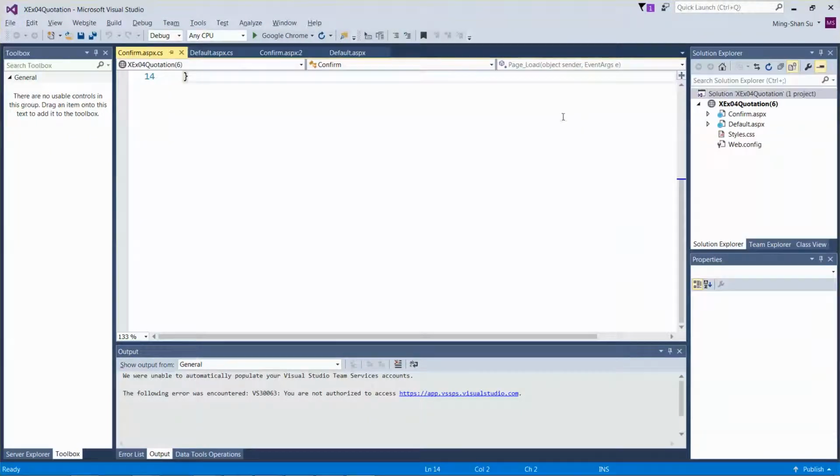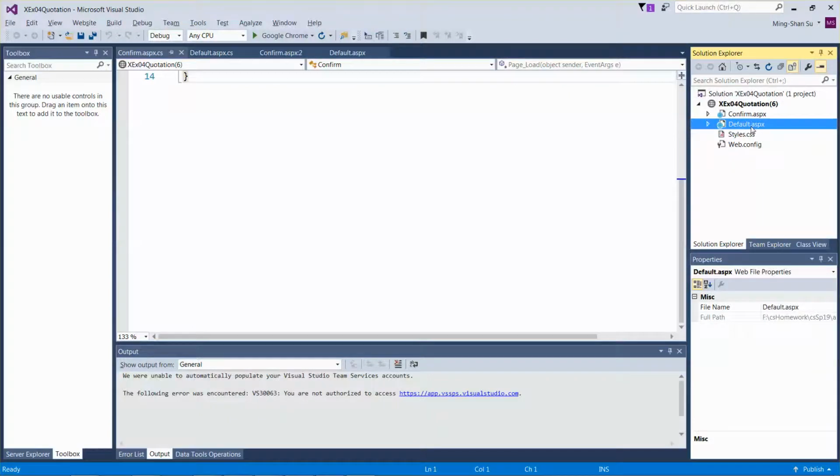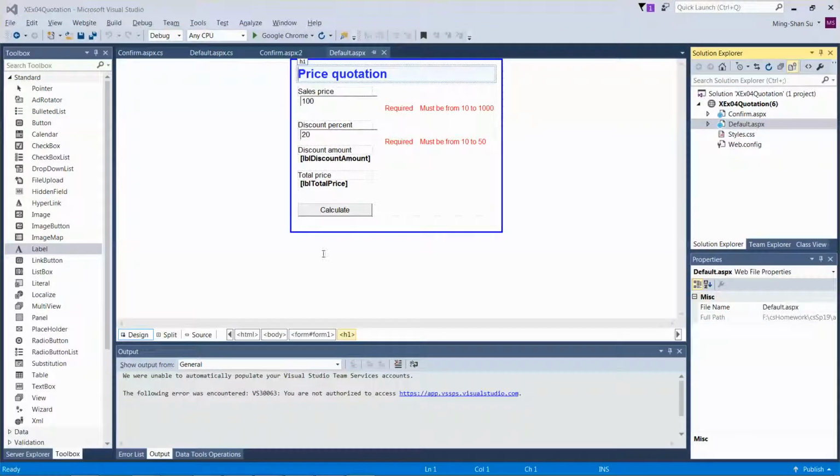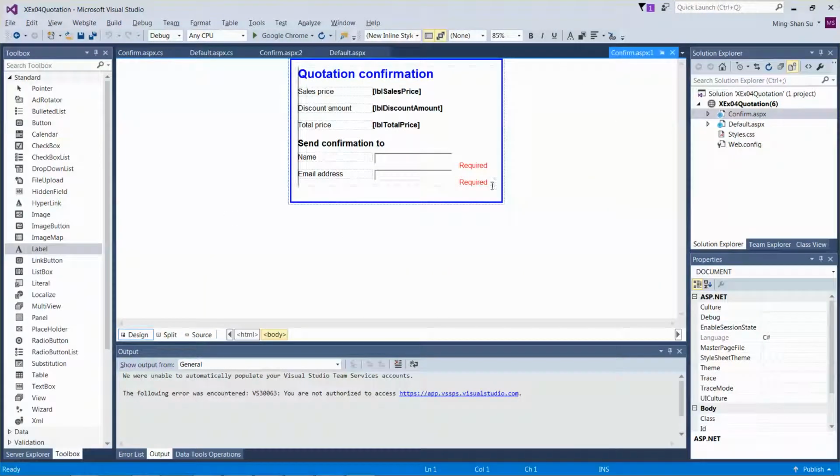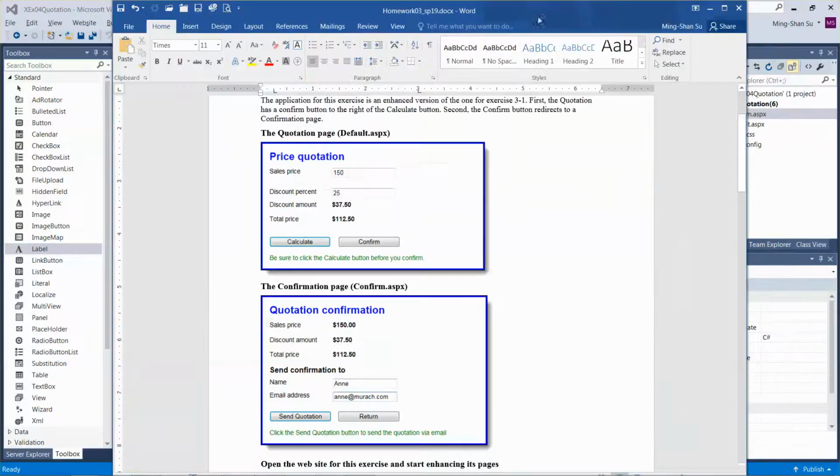Immediately the software will load all the required files for me, and then this will be the default page. This is what it looked like. This will be the confirm page, and then I can switch to the design view. This will be what it looked like. Alright, so I'm going to start showing you how to work on the homework.